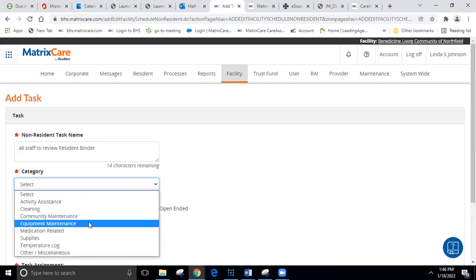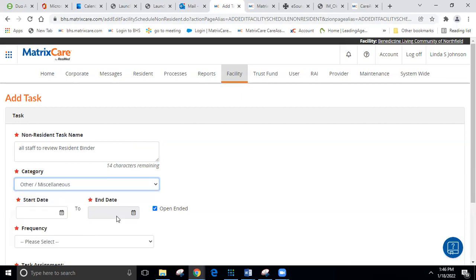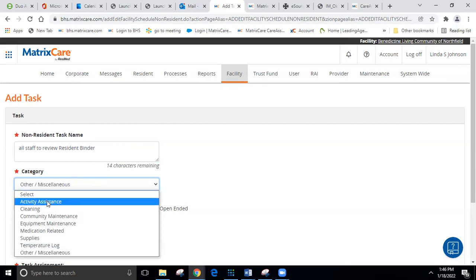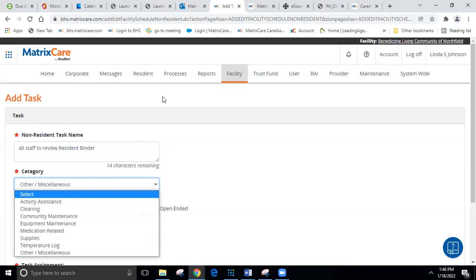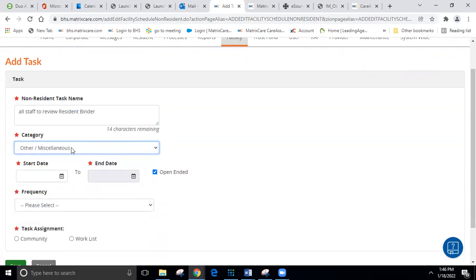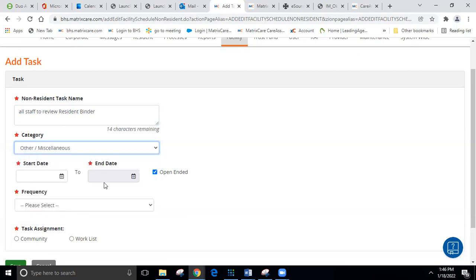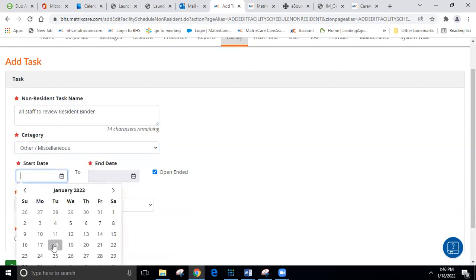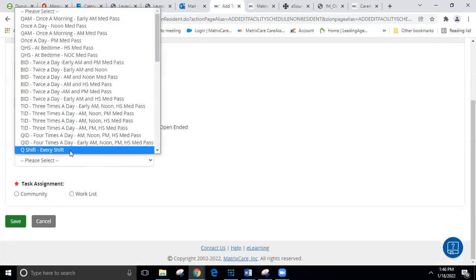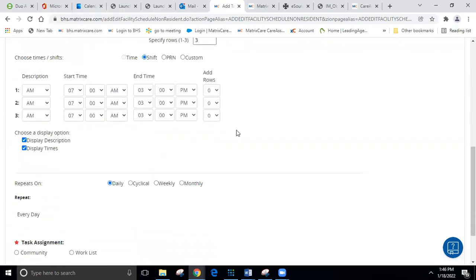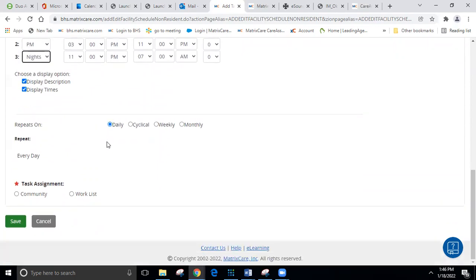So the category would be, you pick the category, and because it's non-resident related, because that's what we're under, it's not a particular resident. And so I can just pick other. I can pick a start date. I can do it every shift and make every shift do it. I can go ahead and do AM, PM, all 3 shifts.